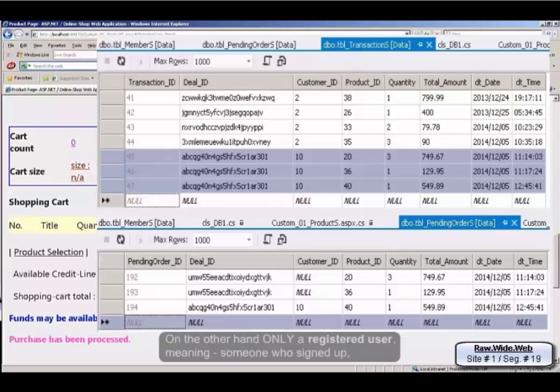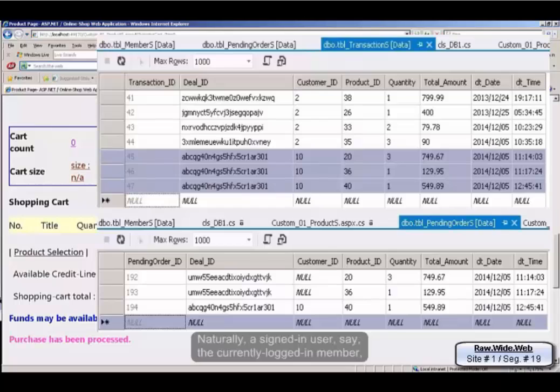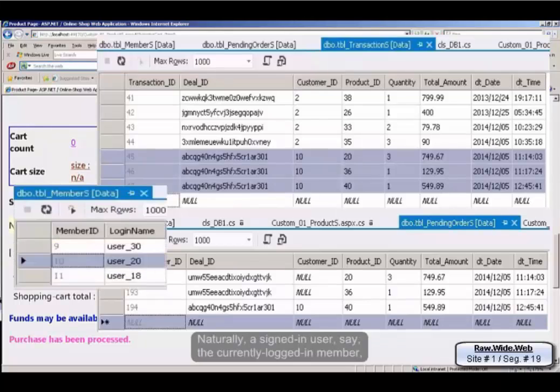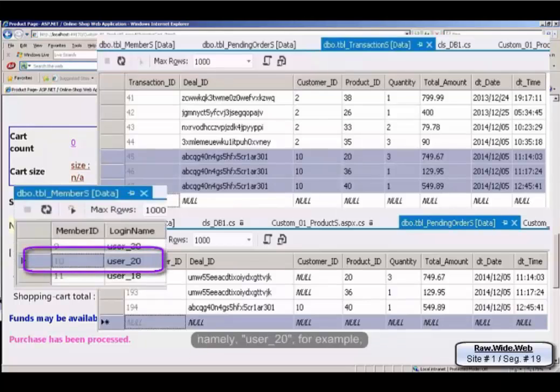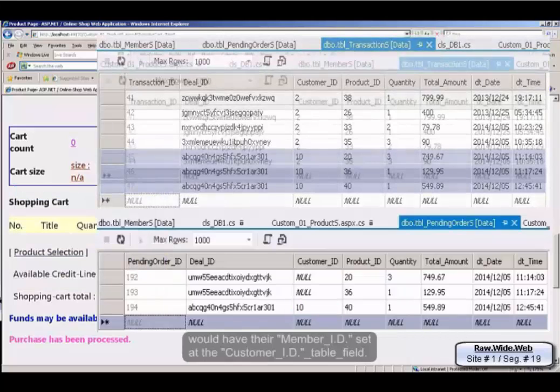On the other hand, only a registered user, meaning someone who signed up, then signed in, as a valid member of the PC Store webshop system, would have been able to have completed a transaction. Naturally, a signed-in user, say, the currently logged-in member, namely user 20, for example, would have their member ID set at the customer ID table field.